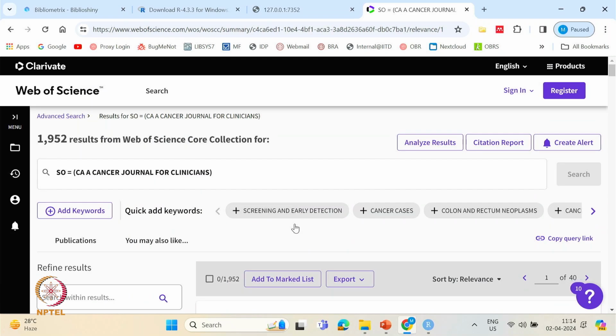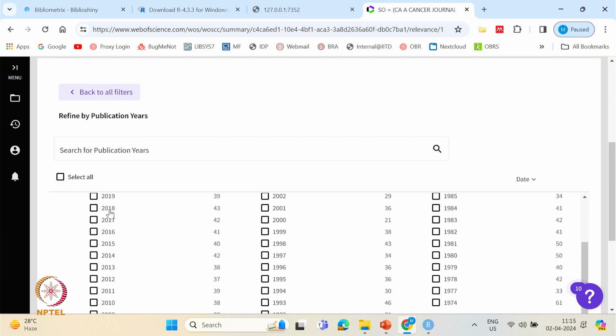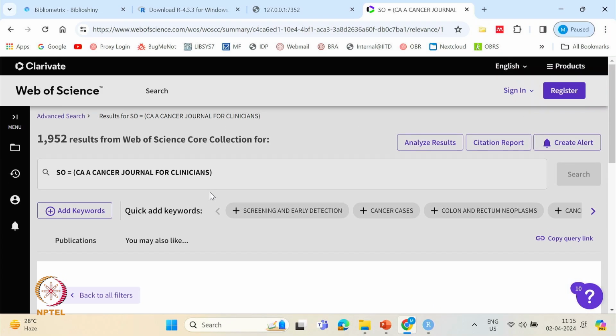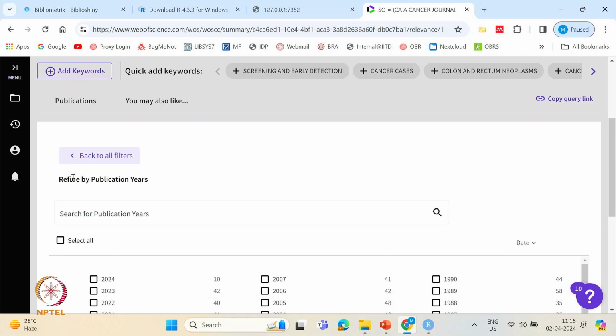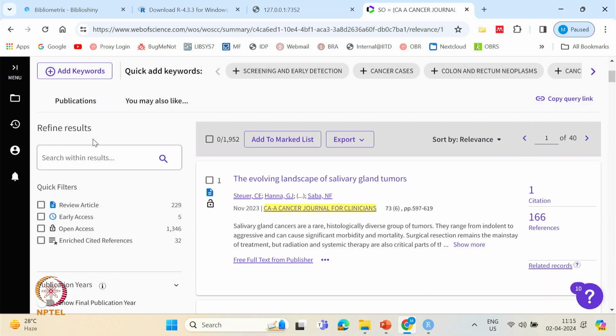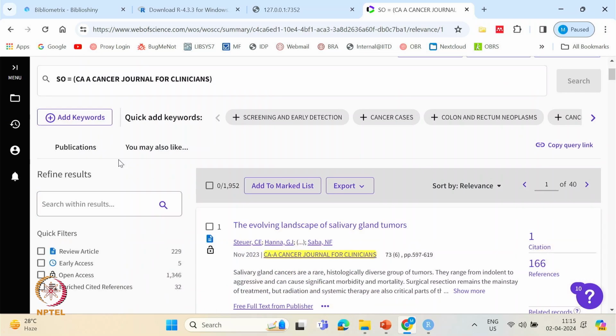Now you can see that the journal CA: A Cancer Journal for Clinicians has been published since 1974. And you can look at the number of publications here, 1954 articles. That means its frequency is very low, but that is also one of the criteria for how qualitative this journal is, and why this journal has got a higher impact factor, because there are fewer articles, and it's a more impactful journal in medical science or cancer science research.